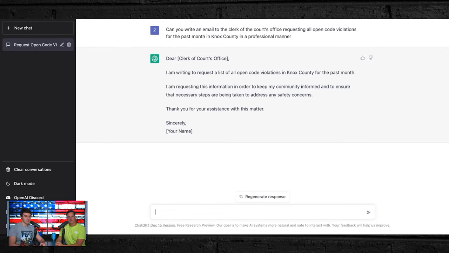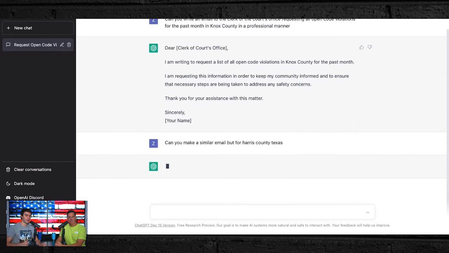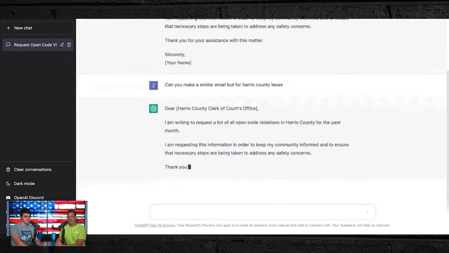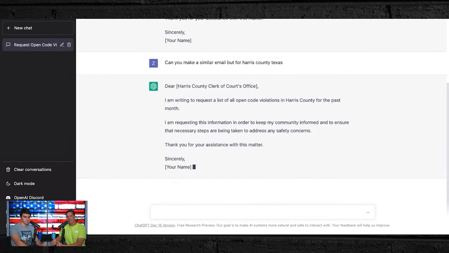But all right, let's do Knox County. Let's do this. Can you make a similar email, but for Harris County, Texas? So I can do this for all these counties. Let's do it for Harris County, Texas. So let it do it here. Sometimes it doesn't work perfectly, but remember, for a lot of things, it'll work very well. So it's just adding it on here. Do you see how it's just popping it up? And you guys can understand, this is just the basic ground level. You have an ability to go into OpenAI and actually do formulas. If you wanted to spit out like 100 letters, you're going to have the ability to do it.